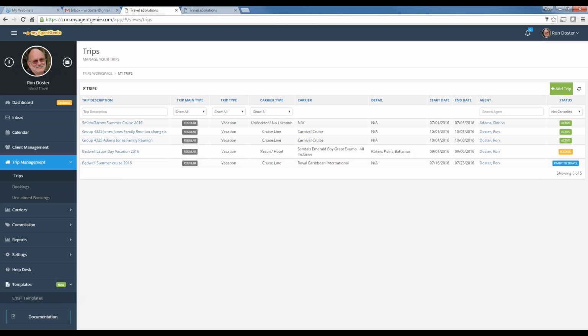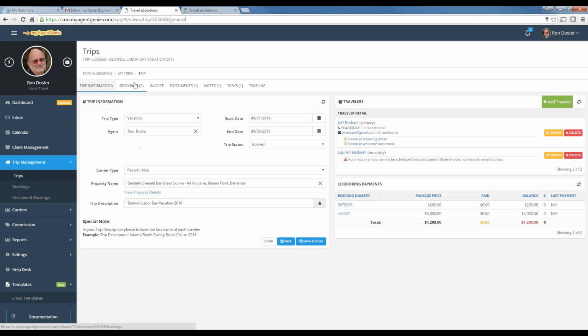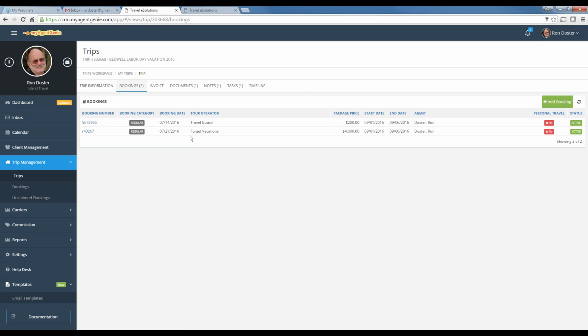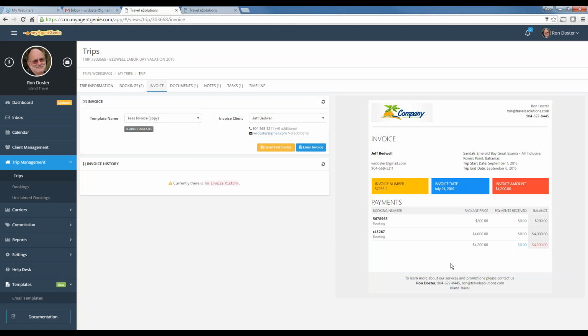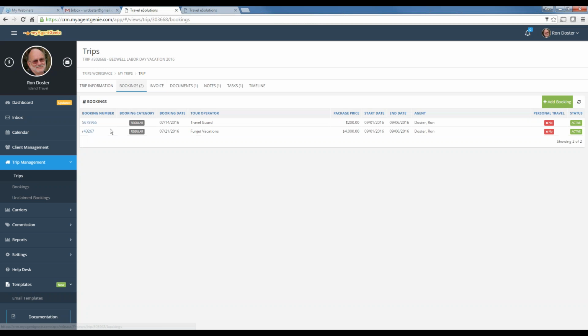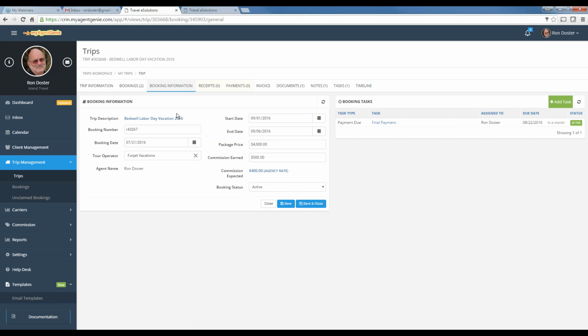So let me take a look at this booking. It has 2 bookings. Okay. We have a travel guard and we have a fun jet. And so if I click on invoice, then it's going to show me that I have 2 bookings. Here's the package price, and here's the payments that have been received. There's no payments received on either one of these bookings. So I'm going to go to the first booking. I'm going to go to fun jet, and I'm going to actually make a payment.